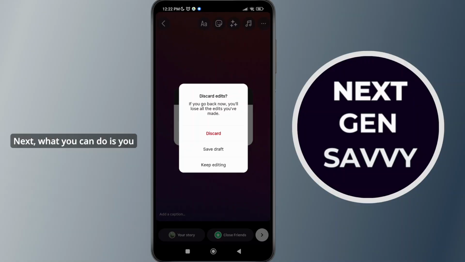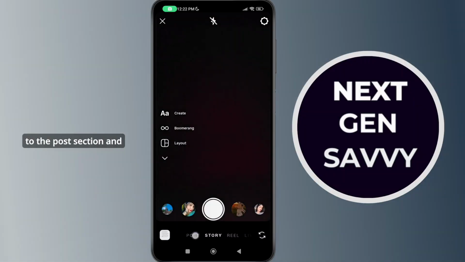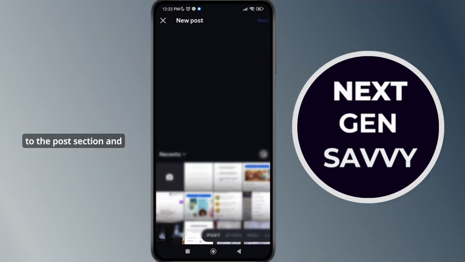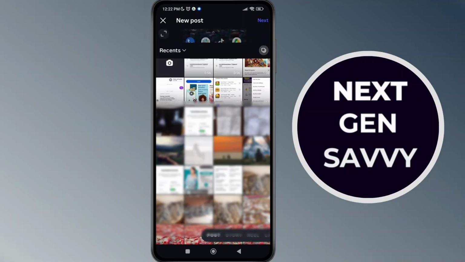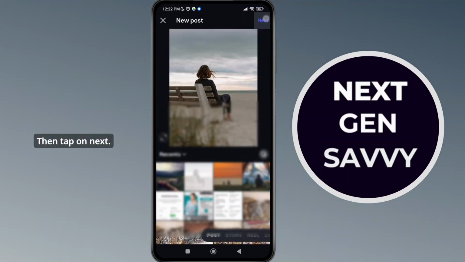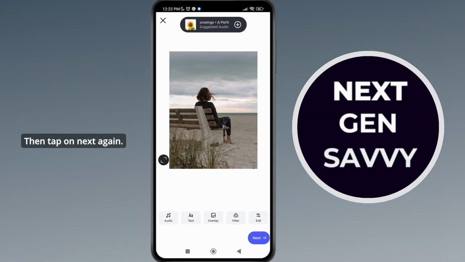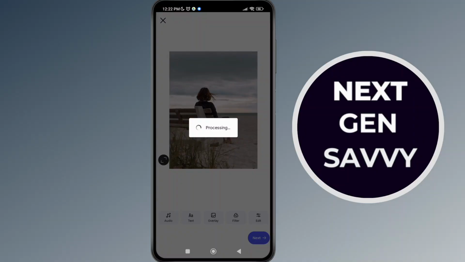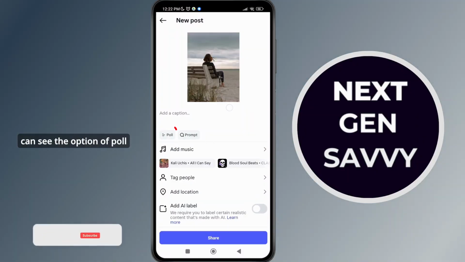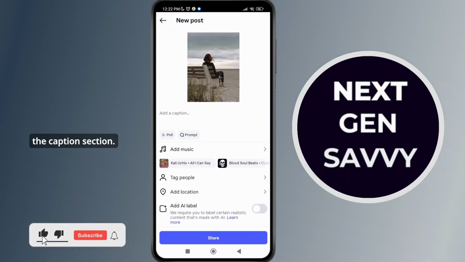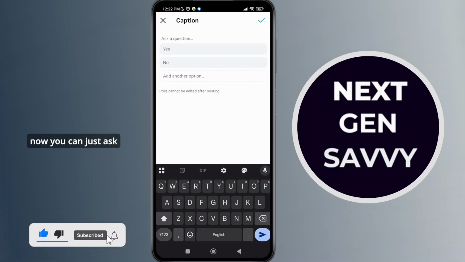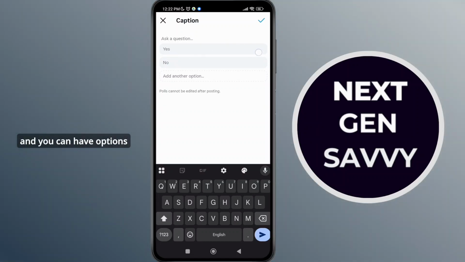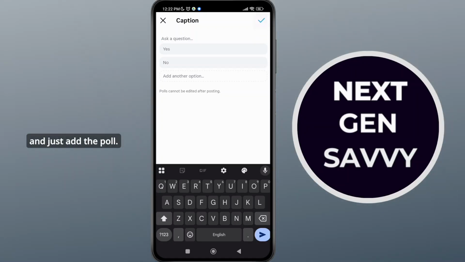Next, what you can do is you can simply go to the post section and create a normal post over here. Then tap on next, then tap on next again, and as you tap on next, you can see the option of poll over here below the caption section. So tap on poll, and now you can just ask a similar question over here, and you can have options over here, and then you'll be able to add the check mark and just add the poll.